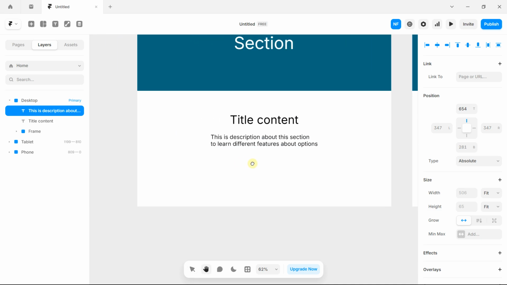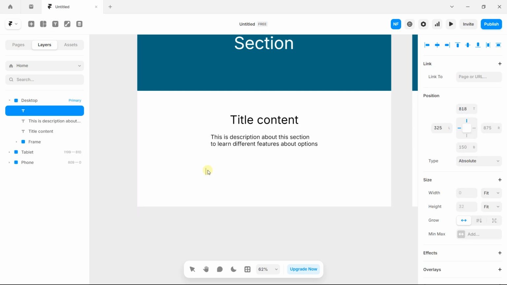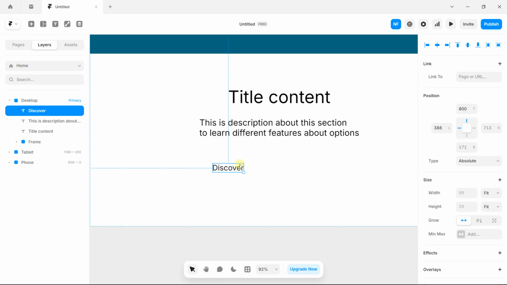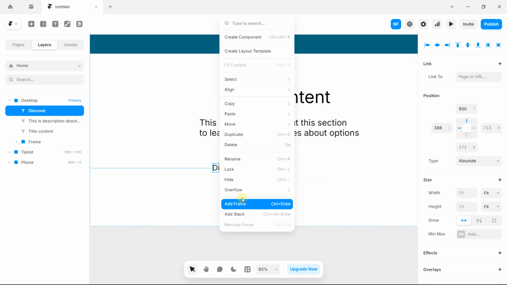If I want to create something like a button, I have multiple options. One of the best options, I will select, for example, the text tool. I will left click here and I will type something like maybe discover. So I will start with discover. I will define a size, maybe just like this. I will place discover here and I will convert to a stack. So I will right click here and you can convert to a frame or to a stack.